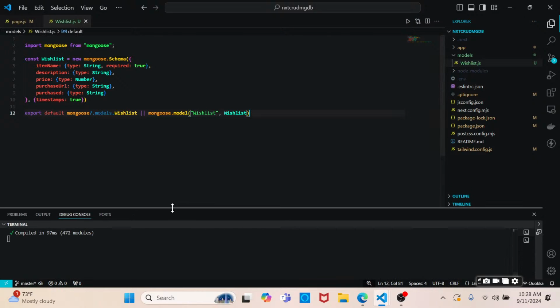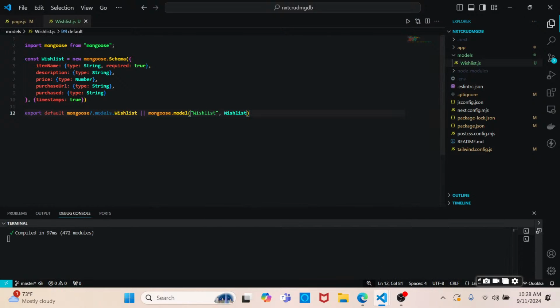And now that we have this model, in order to utilize it throughout the application, we need to establish a connection from our application to MongoDB. And based on the documentation, we just need to create a simple function, and I'm going to go ahead and do that now. So in the root directory, let's add a folder named lib.